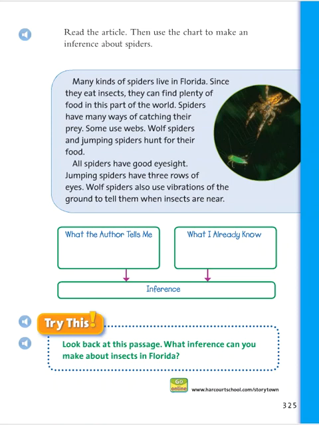Many kinds of spiders live in Florida. Since they eat insects, they can find plenty of food in this part of the world. Spiders have many ways of catching their prey. Some use webs. Wolf spiders and jumping spiders hunt for their food. All spiders have good eyesight. Jumping spiders have 3 rows of eyes. Wolf spiders also use vibrations of the ground to tell them when insects are near.